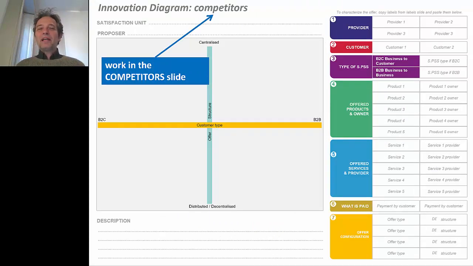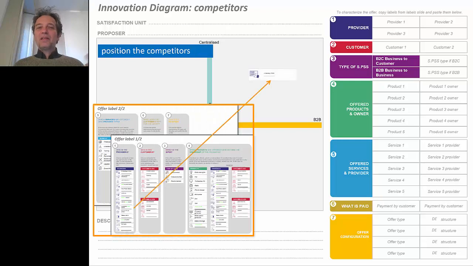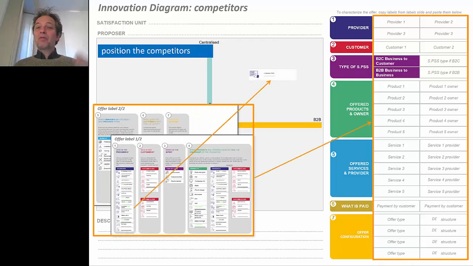We can make an analysis of the competitor. Actually, we are working in the same way we have been doing for the existing offer. So we position the competitors and we profile the competitor. It could be one, we can make two, and so on. This depends on the situation in which we are working and the time availability.